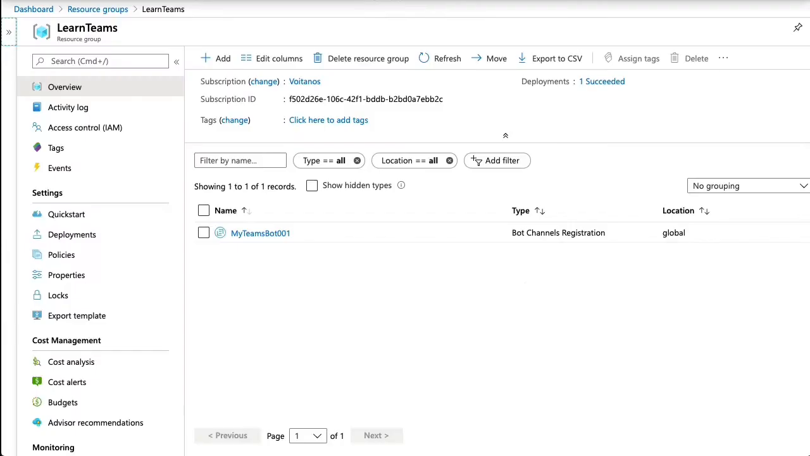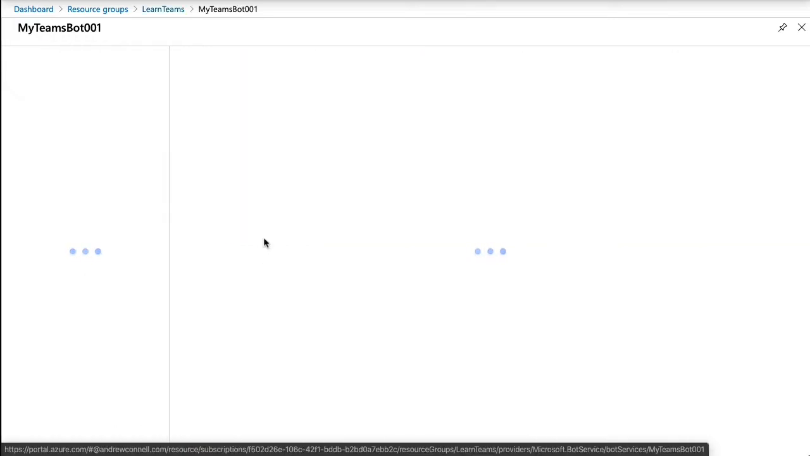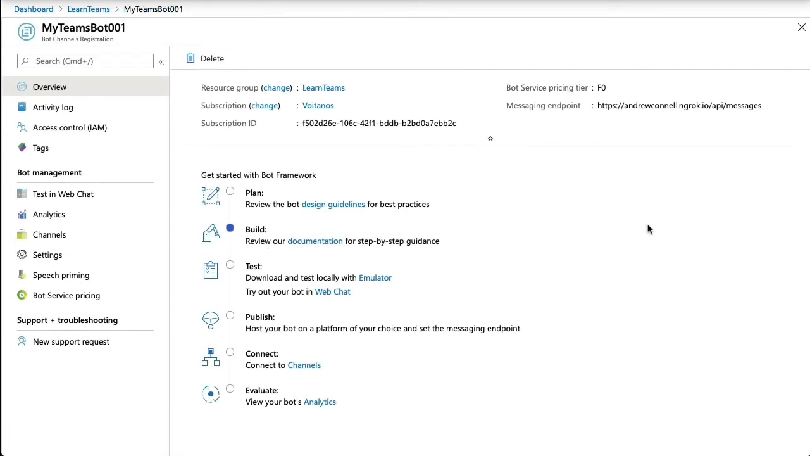So what I've done is I've already gone ahead and created a bot in my Azure subscription. Let's take a look at what we've done here. Inside of this resource group that I have called Learn Teams, I have this My Teams bot. I've already gone ahead and set this bot up, and there are a few things that I've set up. First of all, the messaging endpoint: I have it set to a specific ngrok URL. We're going to be using a tool called ngrok that will set up a secure HTTP proxy back to my local machine, back to localhost.